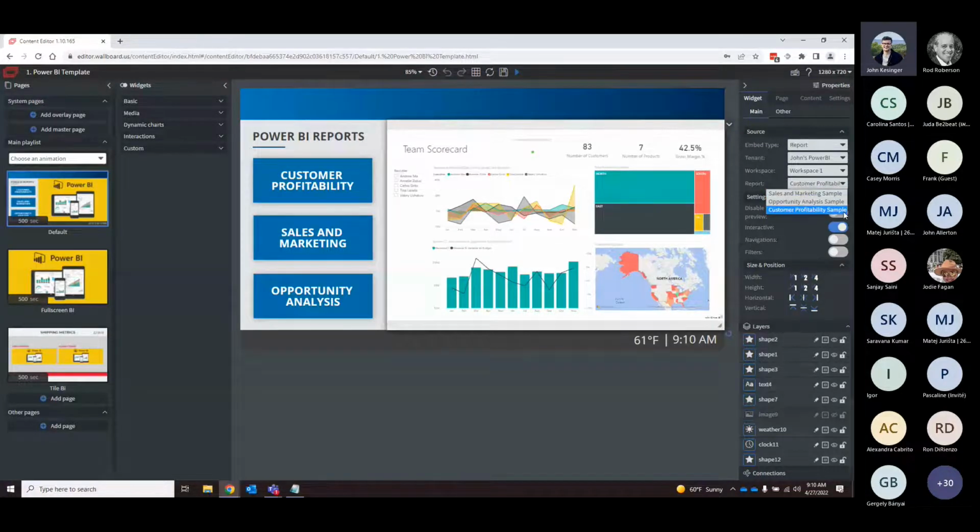And one thing that we're going to notice is that over here on the left-hand side, I have some buttons. So we're going to get into this here in a moment, but basically what I've been able to do is, of course, I can bring in this Power BI widget and reports, but with Wallboard, we can also make interactive presentations. So for example, if I press on this sales and marketing button, I'm then going to view my sales and marketing report.